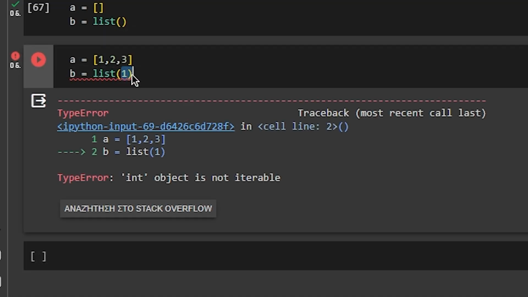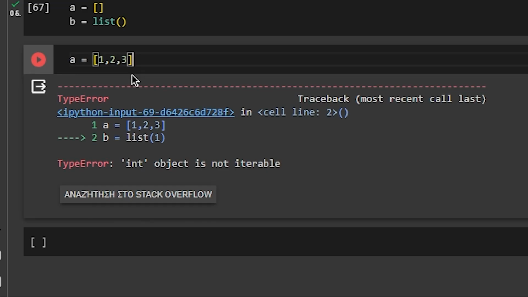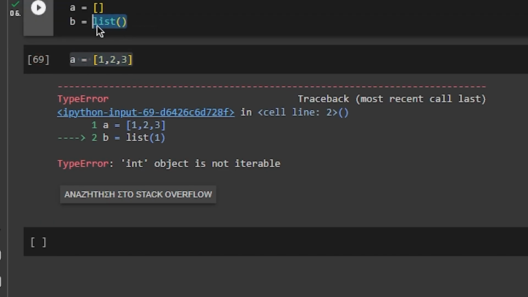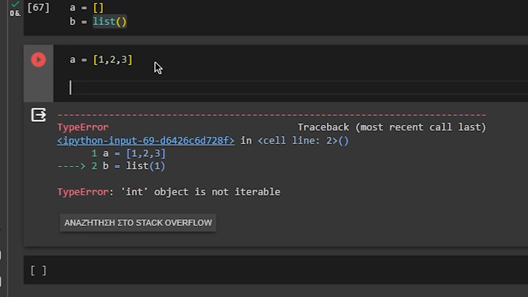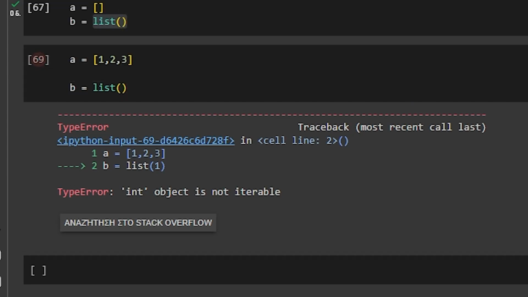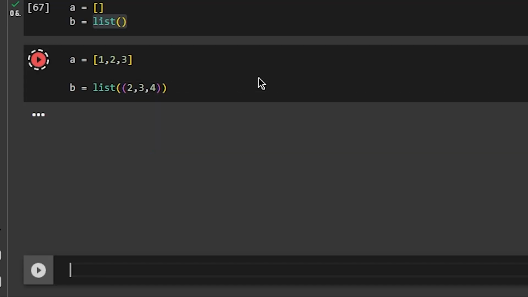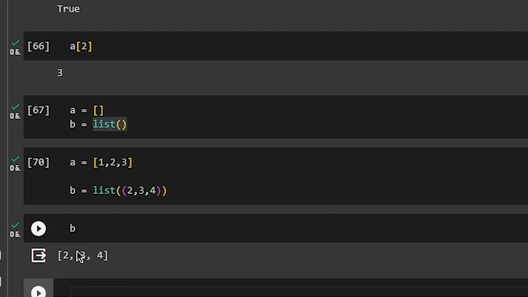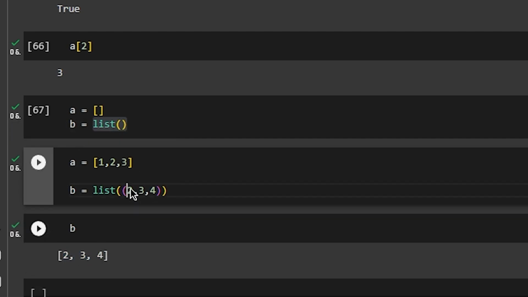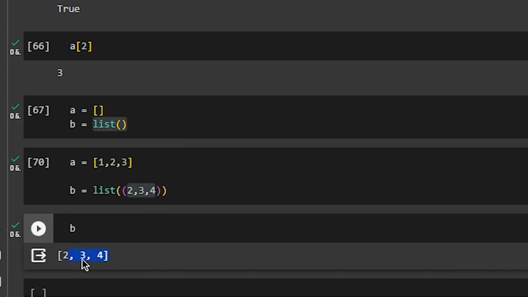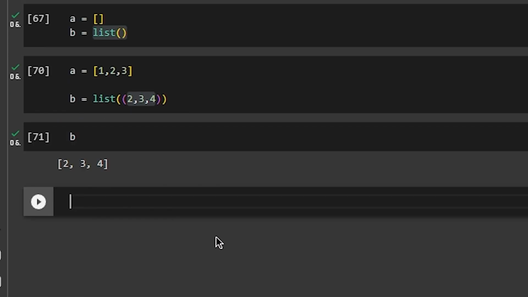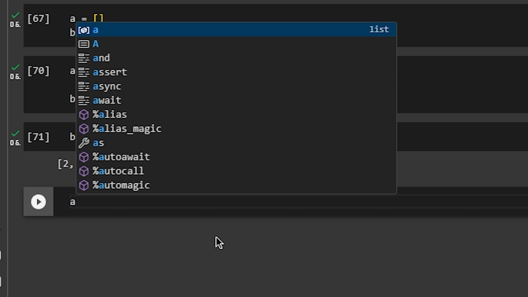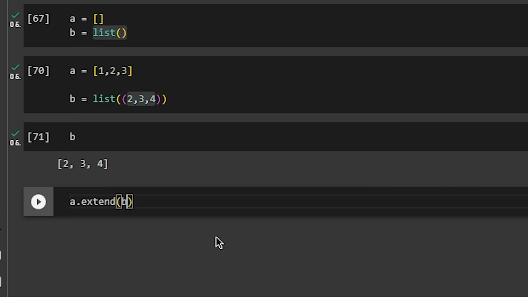You usually initialize lists with brackets because this list function is used to convert a different data type to a list. So for example, you can do B equals list and you can put this tuple inside of it. So let's see. Will this run? Yes. So how is B going to be? It will be a list with the values of the tuple, 2, 3, 4.